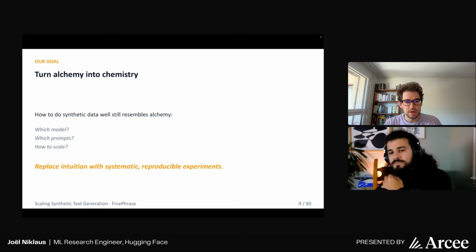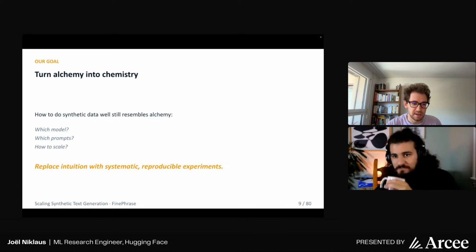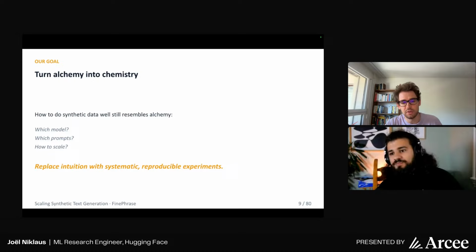So we're still in a phase of alchemy, and we want to turn this alchemy into chemistry and make it a bit more known how this exactly works. And for that we use these three axes: the model, the prompt, and the data. And we do this with systematic and reproducible experiments.